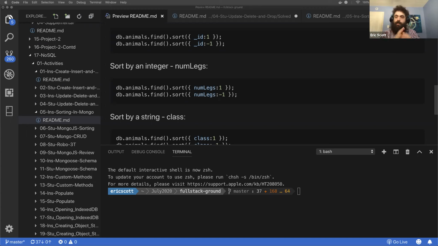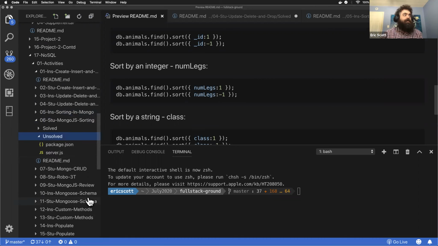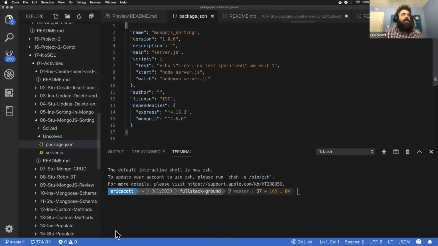But what we want to do next is, this morning we saw a little bit about how to use MongoDB, and now this afternoon we're going to look specifically at how we can connect to it in our JavaScript code. So let's start out in activity 06. If you open up the unsolved version, you'll notice there's a package.json. Let's go ahead and run npm install there, and you'll see that we have Express and MongoJS as our only dependencies.